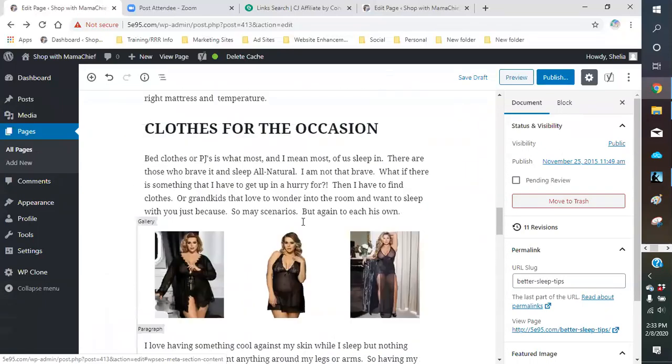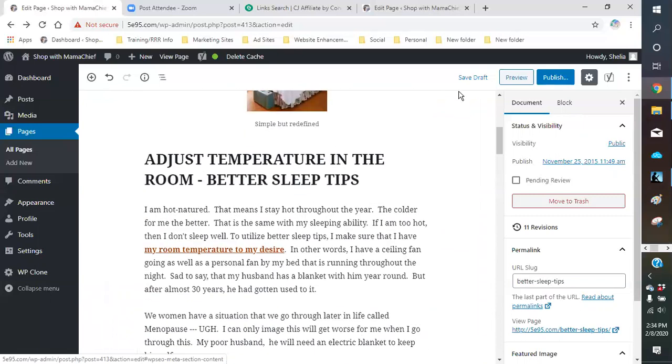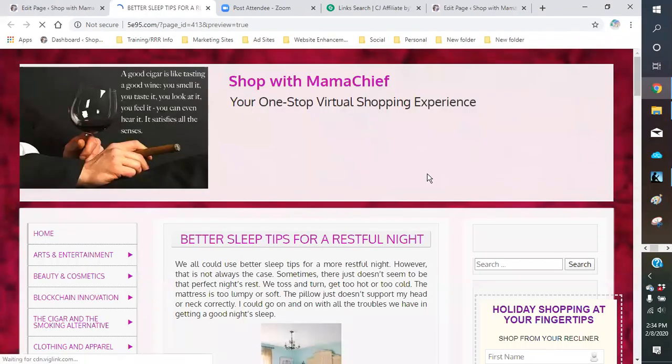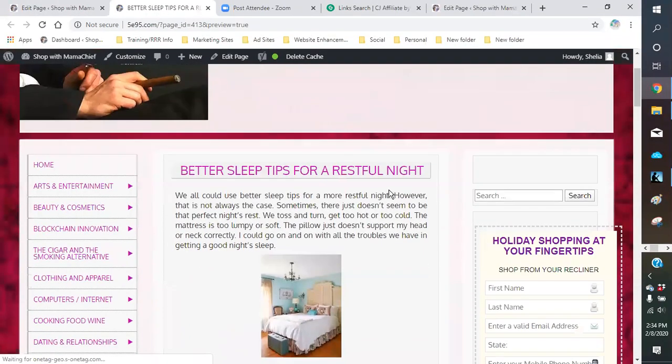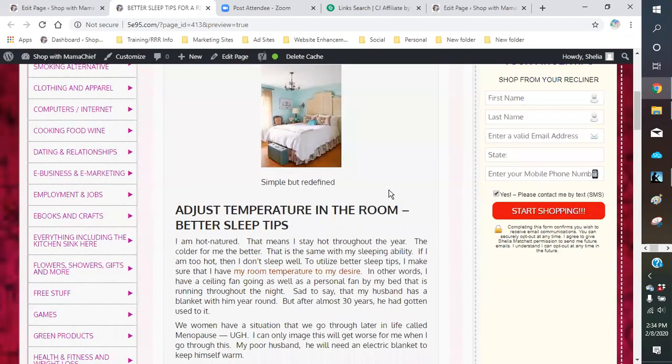So I'm just going to go through and make sure everything is where I want it to be, how I want it to look. I'm going to click Save Draft one more time. And then I want to preview it. And I always click on the preview beside the update or the publish, because then it opens in a different tab. And I can actually see it. Then that way, if there's anything I need to fix, I can always go back in and fix it.